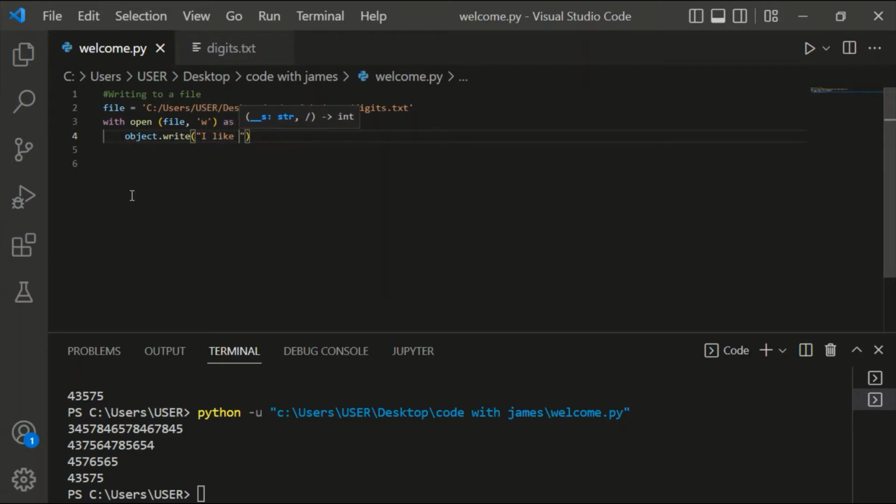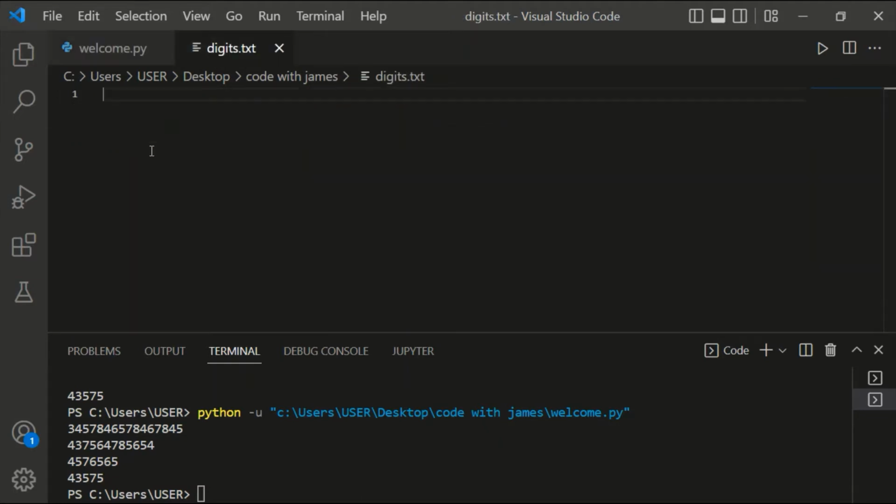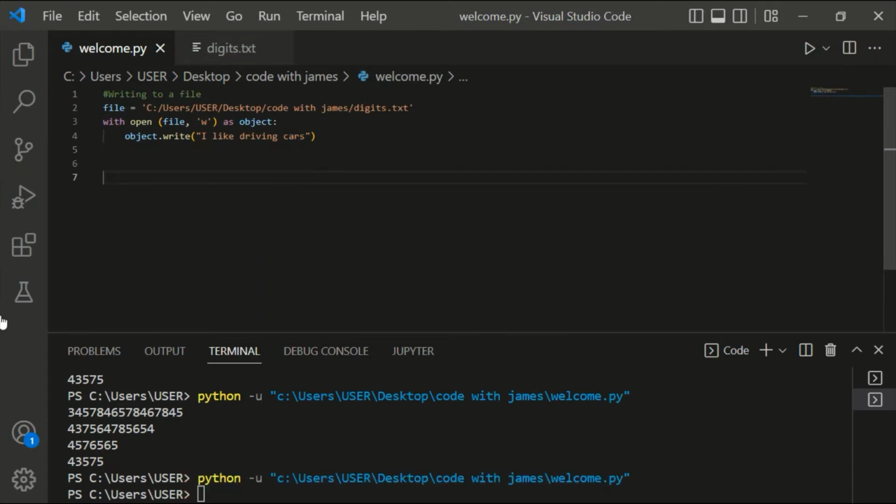Let's say I like driving cars, and then let's run our program. Let's first erase everything in our digits file, and when you run you can see it has entered the information.